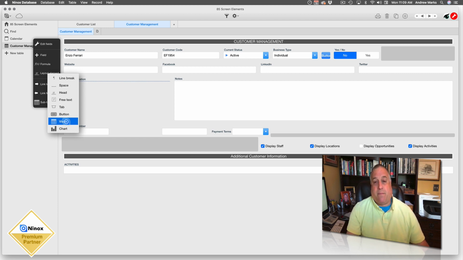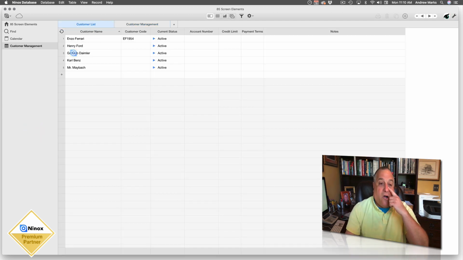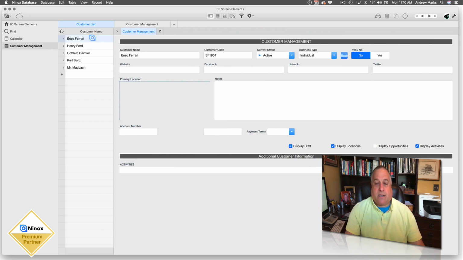And the beautiful thing about this is we can be looking at one record in a table and see all of the records in the table at the same time. Let me show you that. So now we have all of these customers. I want to be able to look at one customer and see all of the data, all of the fields for that customer.